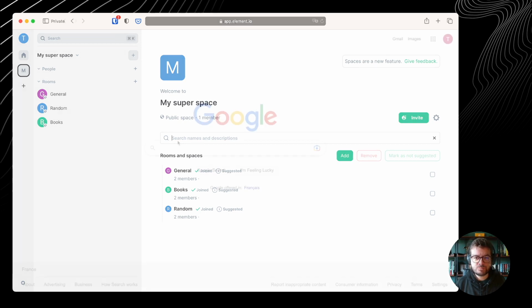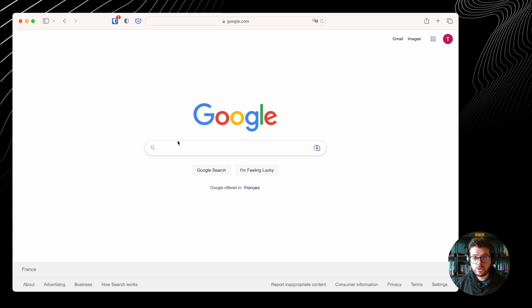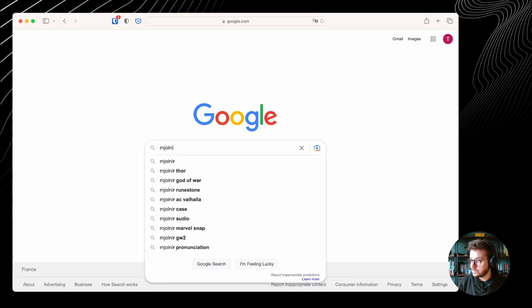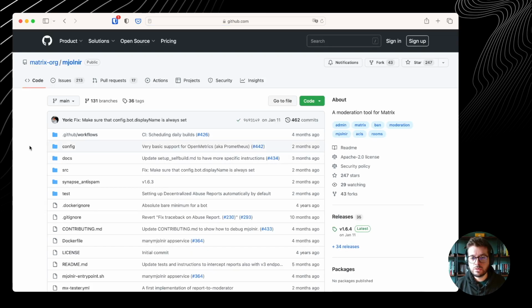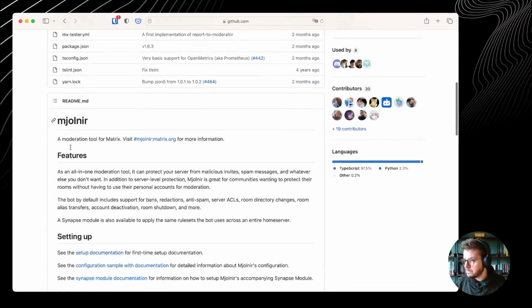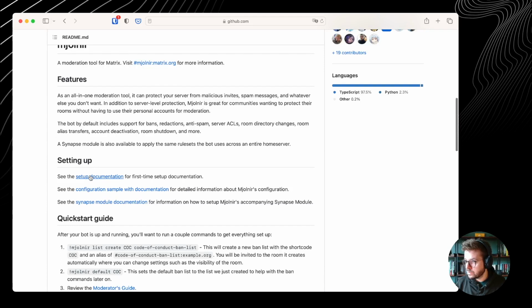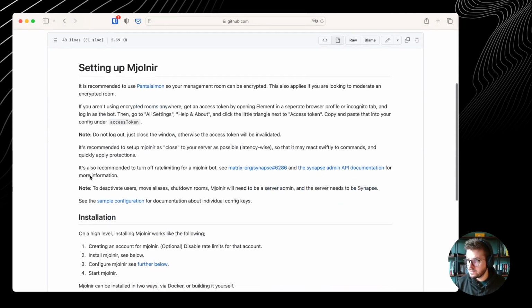Let's get started. So we're just going to follow the instructions on the Mjolnir repository. To find that, you can go to your search engine of choice and type Mjolnir Matrix GitHub. That should be enough to land on the repository of Mjolnir, which is also the source of documentation. So we are going to scroll down and go to the setup documentation, and it contains everything we need.